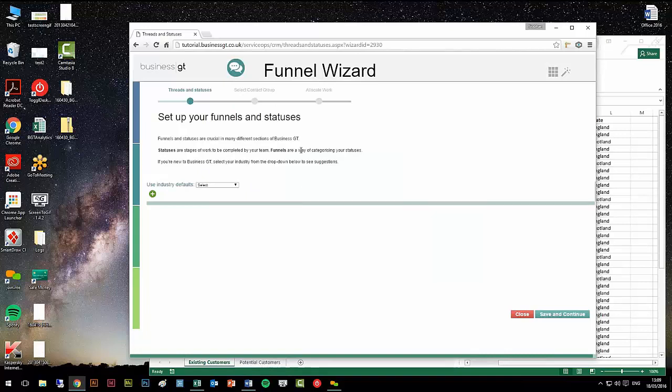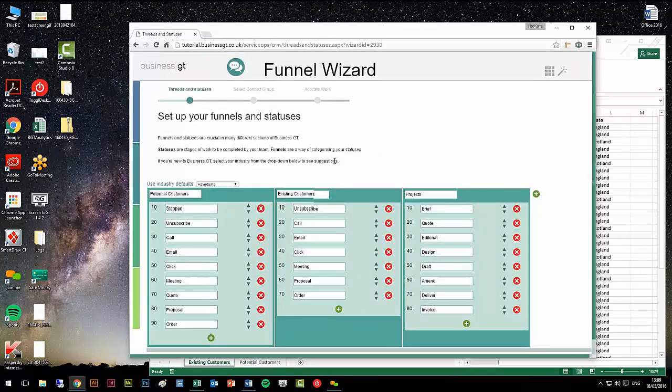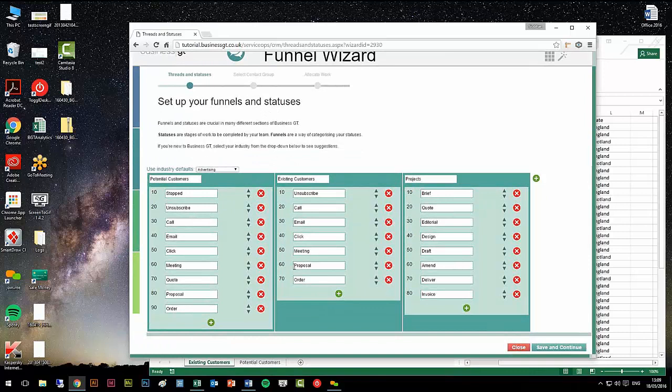Now because this is the first time that I've used this system, not me personally, but this is a new system, what I can do is select an industry default. So I'm going to say that I'm in the advertising industry, and what that will do is show me a big selection of funnels and statuses that might suit my business.